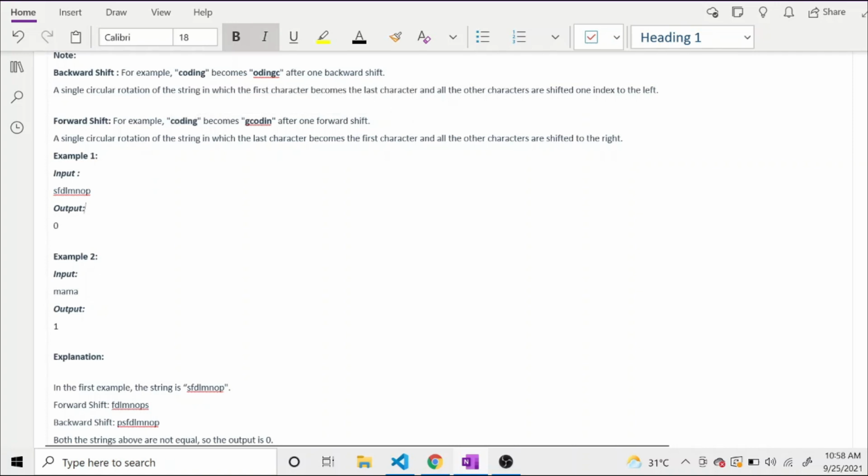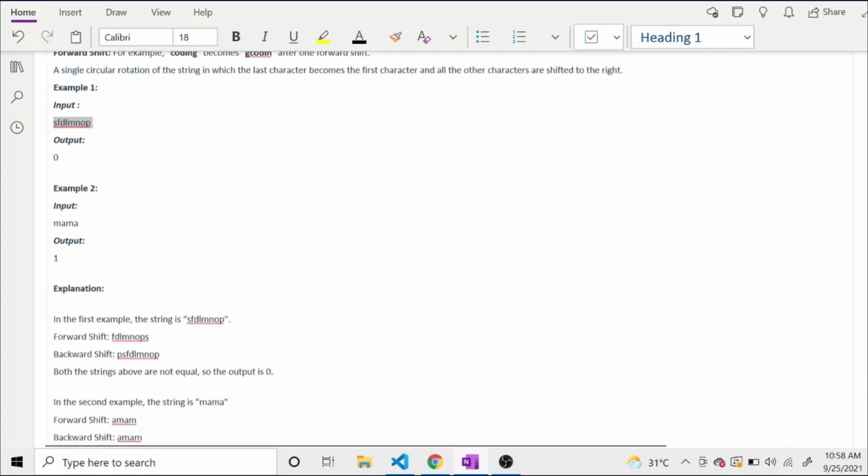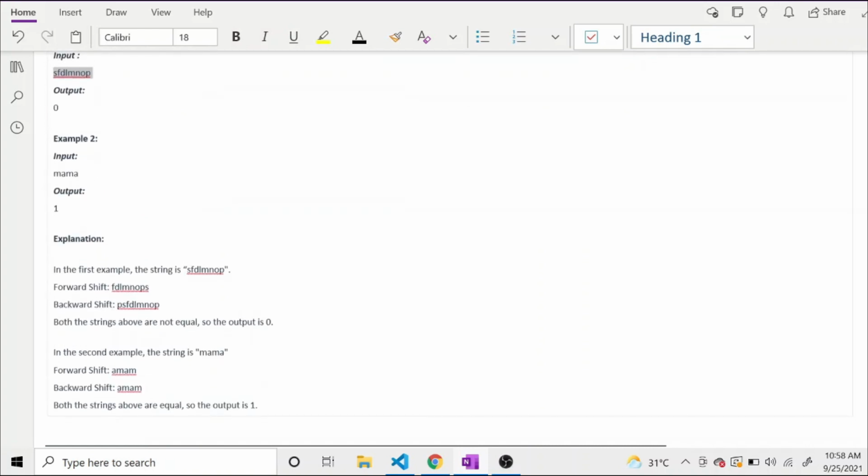So let's now see the examples. For the first example, our output should come as 0, and for the second example, MAMA, our output should come as 1. Now let's see how they come as 0 and 1. In the first example, the string that is given to us is SFDLMNOP. After performing the shift in which the first character comes at the last, S will come at the last, and all the characters will be shifted by one position towards the left.